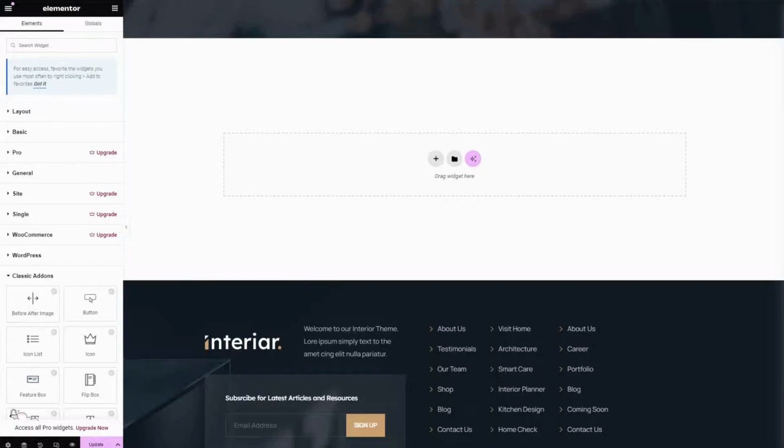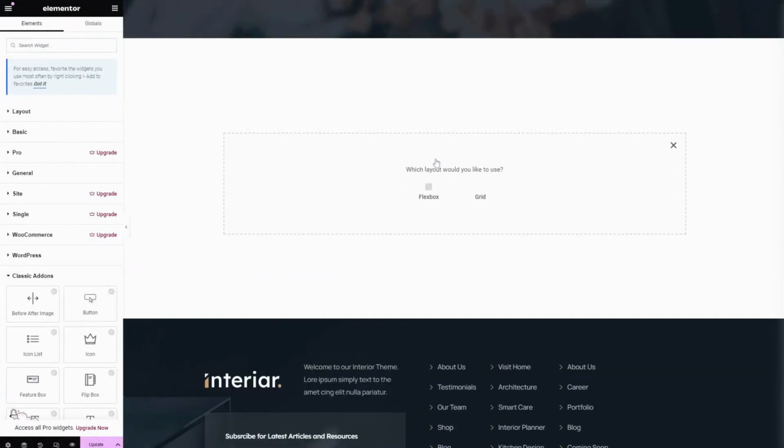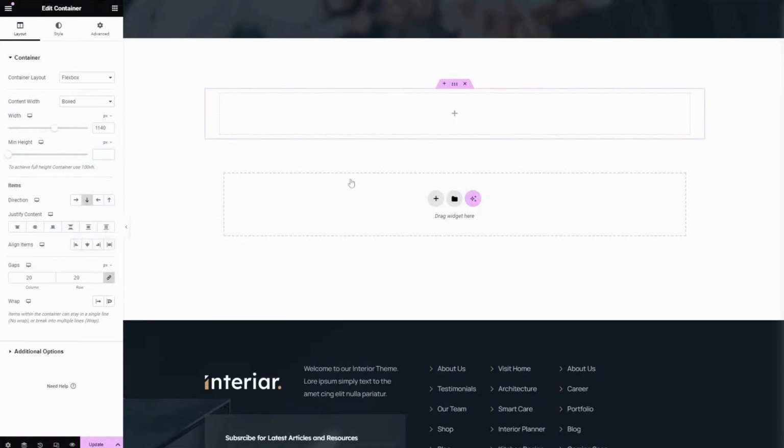In this video, let's see how to use a timeline slide widget of a classic add-ons plugin. First, open the Elementor editor and click on this plus icon to add a new section, or you can add it in your existing section. And here you can choose your preferred layout.